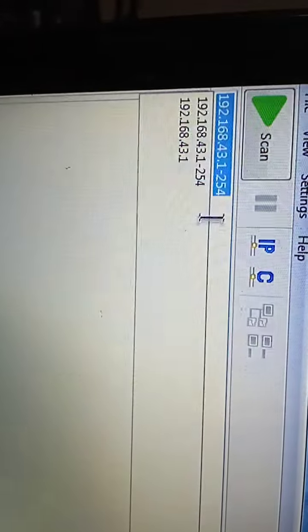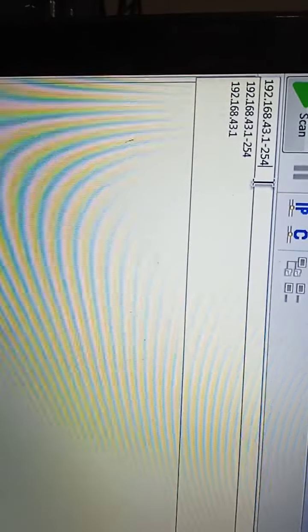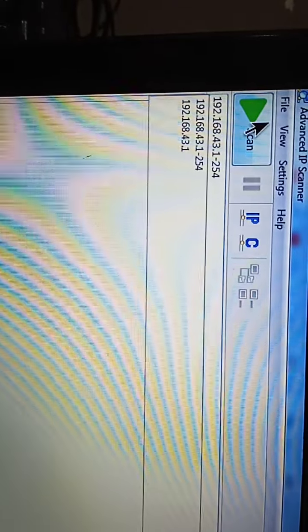Now here in this Advanced IP Scanner, I am going to pass a range of IP addresses of that Raspbian. So our Raspberry Pi address was 192.168.43. Okay, sorry students, it gets blurred. Okay, so I have passed the range from 1 to 254. Okay, and now I am pressing the scan button.